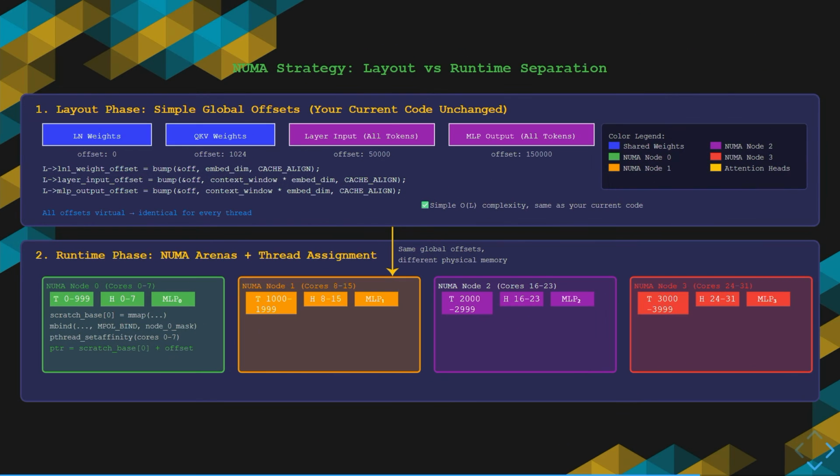So now this slide is key to understanding the mental model. At layout time, during the design phase, nothing changes. We still have one simple contiguous layout with global offsets. So now we're moving into a different NUMA, not for dual socket CPUs, but with a single socket where every core still has some NUMA access.